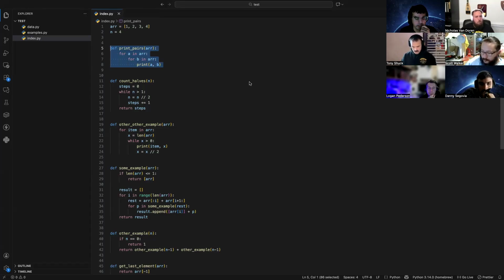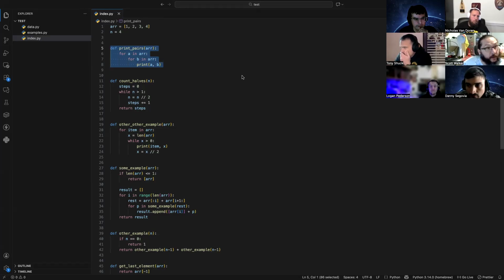What's the time complexity here? Is it O of n squared? Yes. Here's a slightly trick question. What's the space complexity of this function? O of n squared. Why? Because my notes say two nested loops is going to be O of n squared.